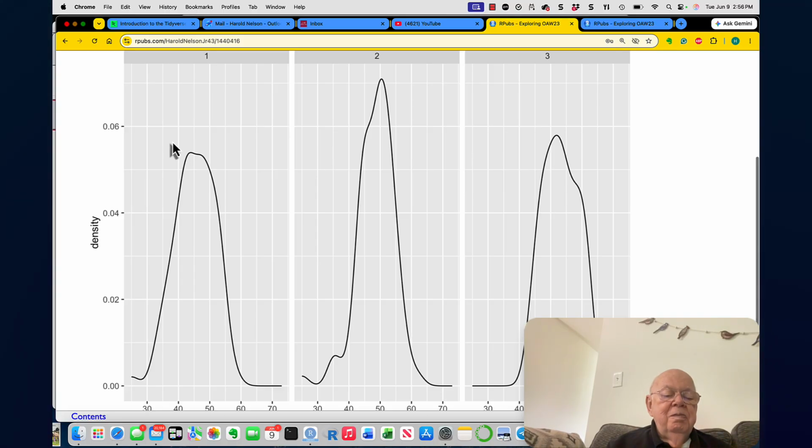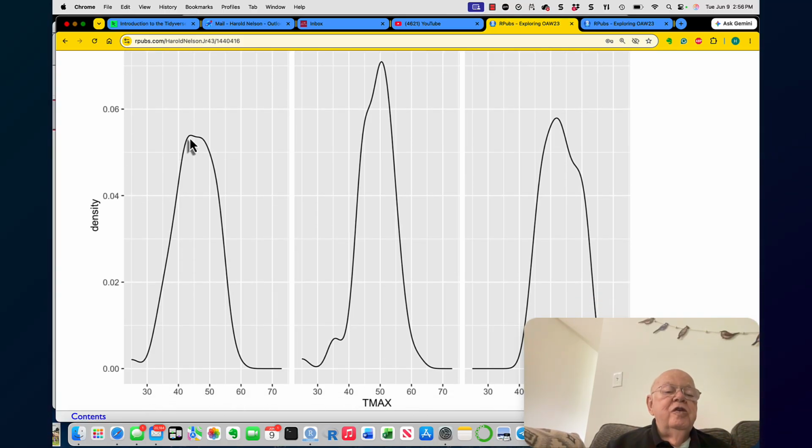You can see that in January, you have sort of a flat peak with probably about 44 being the highest value, and it sort of tapers down, but not very much, towards 50. In February, you have a very sharp spike, and the spike is right on 50. And in March, it's not quite as sharp a spike, and it's a little bit to the right of 50.